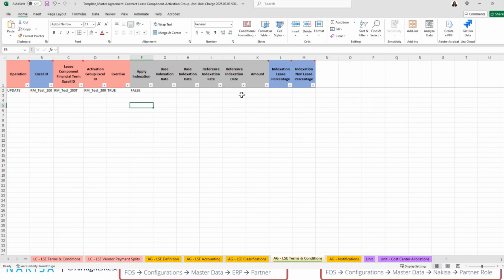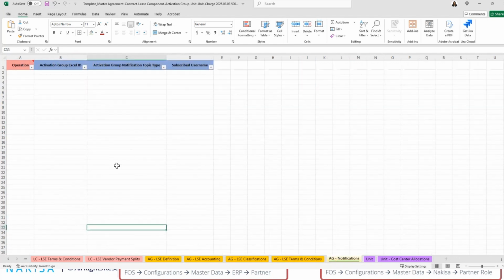Remaining sections are for indexation. It has been left at false, so we'll leave it as is. And the notifications, if a user needs to be notified, then you have to include the email addresses here. And keep in mind, you have to create for a new entity and update if you already have an activation group.